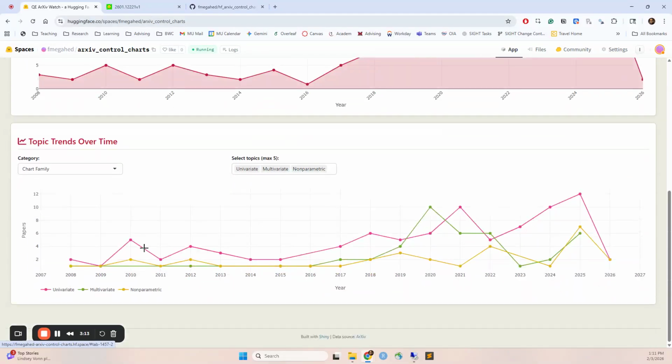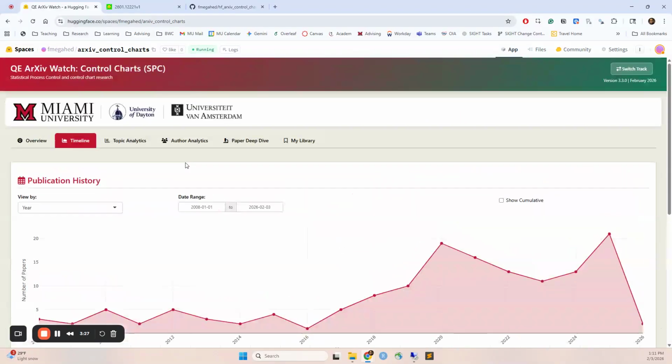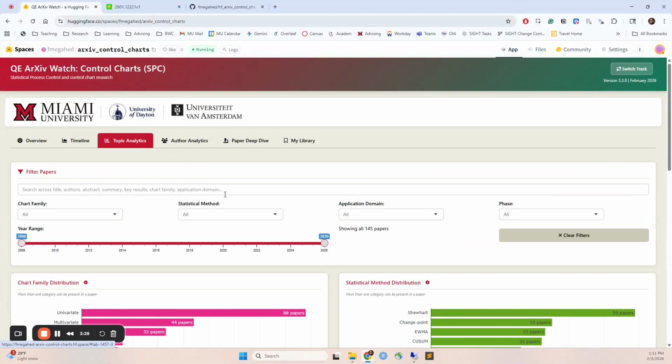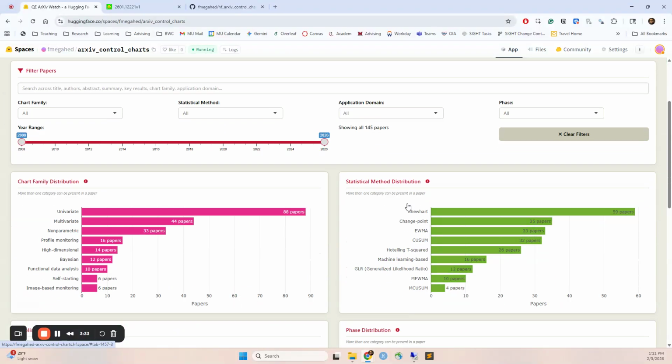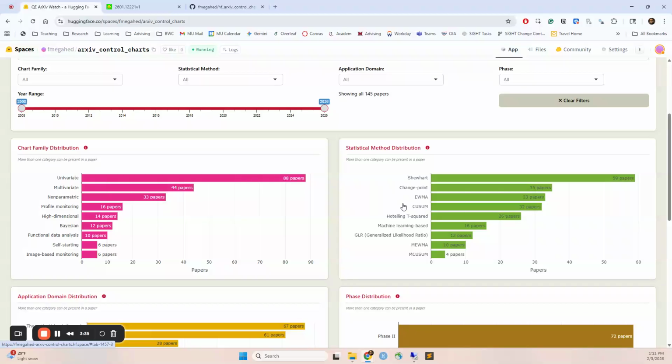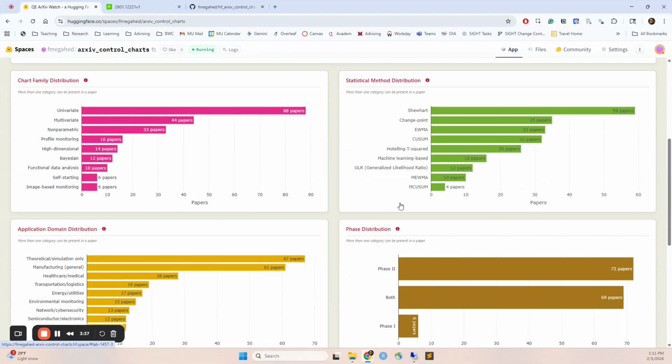We can also see how certain topics evolve over time, whether it's chart family or statistical method or application domain. And these categories are automatically populated. So they're going to be different for each of the 3 fields that we have. And then you can do topic analytics. So you can filter the data to look at different visualizations for these. So this is just a simple EDA on our field.